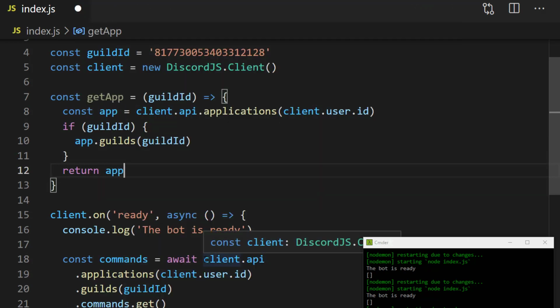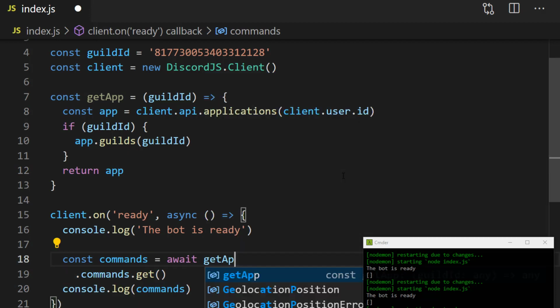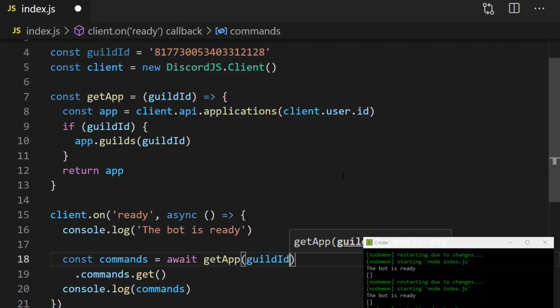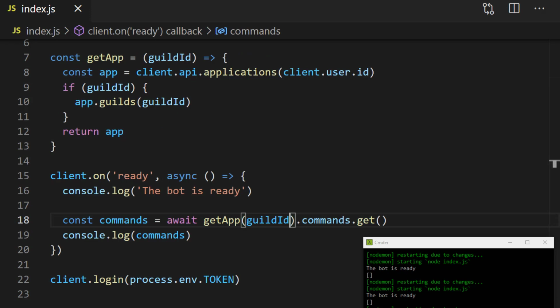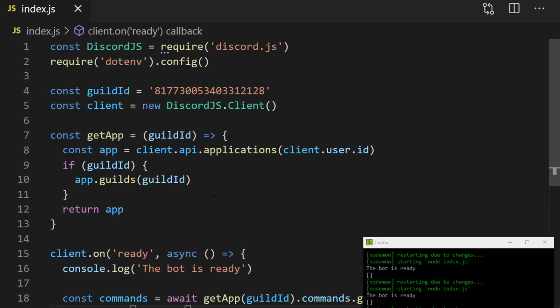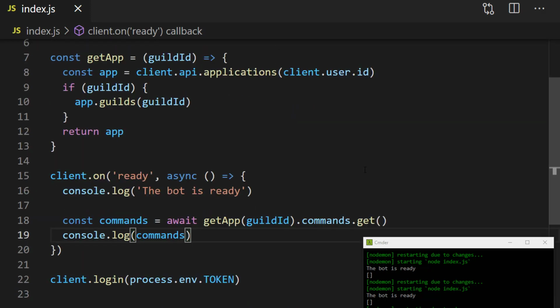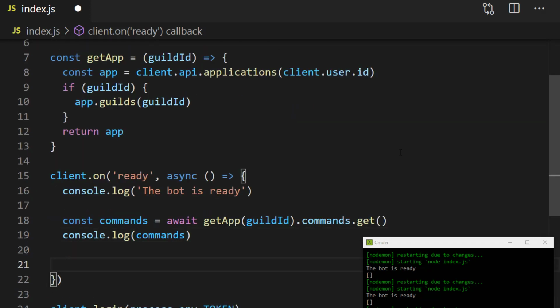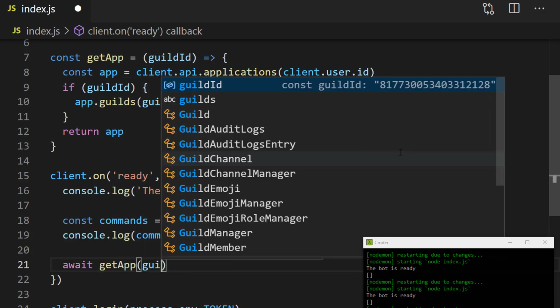So going down here, we can replace all of this code with getApp and passing in the guild ID. So if I save this, we still get our empty array. That's fine. However, moving forward, this will be a lot cleaner code rather than writing similar code every single time. So now we'll move forward with creating the actual ping pong command. To do this, we can say await getApp and pass in the guild ID.